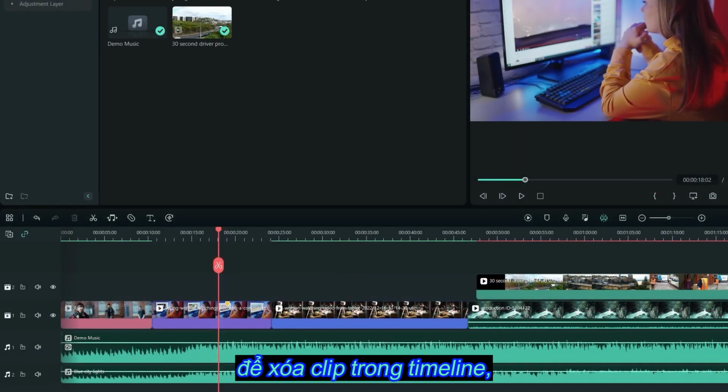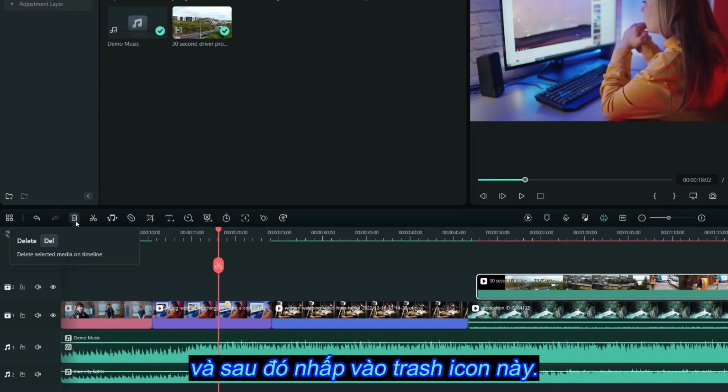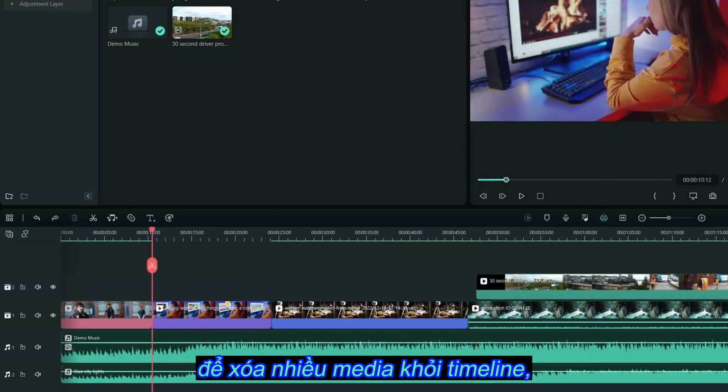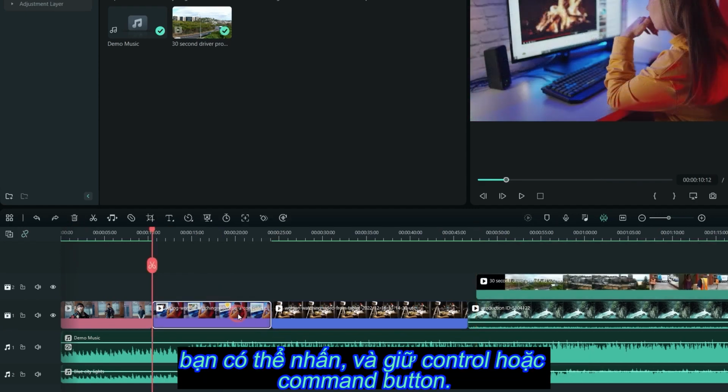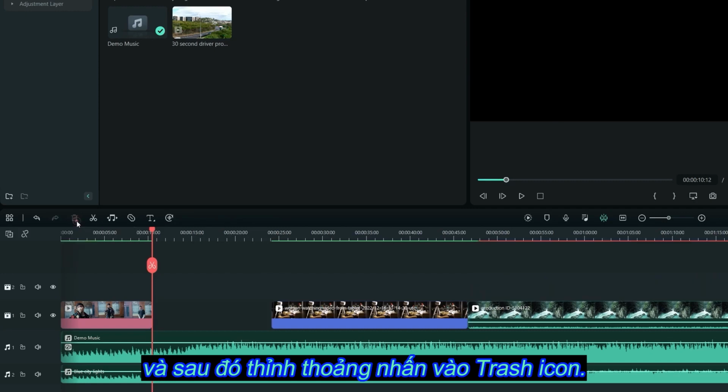To delete a clip on the timeline, you must first click on it to select it and then click on this trash icon, or simply press the delete button on your keyboard. To remove multiple media files from the timeline, you can press and hold the Control or Command button and click on each file to select, and then press the trash icon.